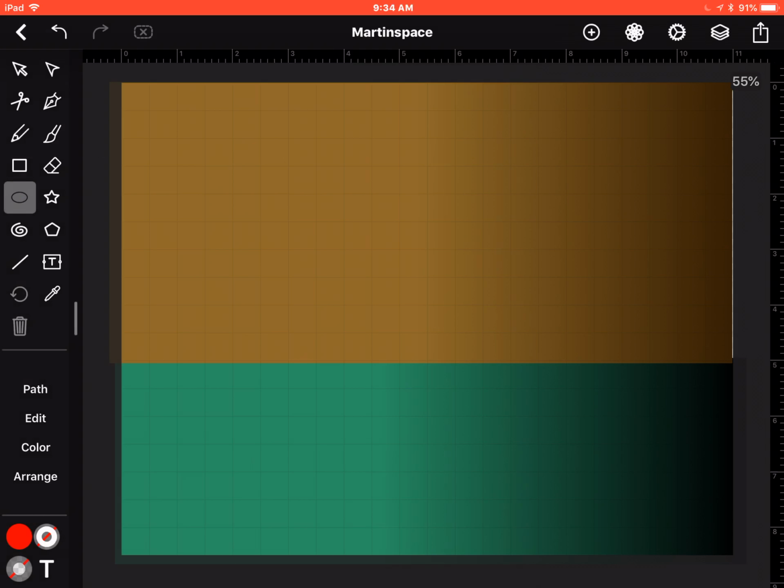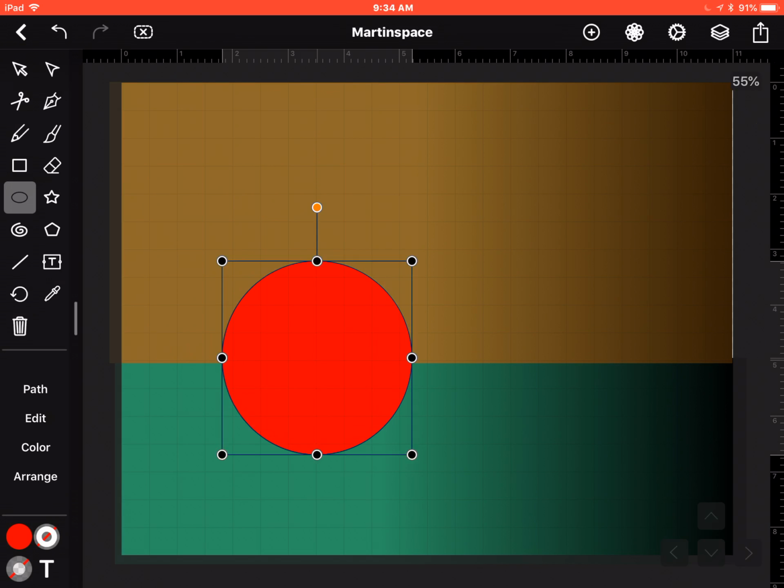I'm going to draw myself a pretty good size rounded guy here. Make sure he looks sort of like a nice circle, and let go. All right, so there is our basic sphere.